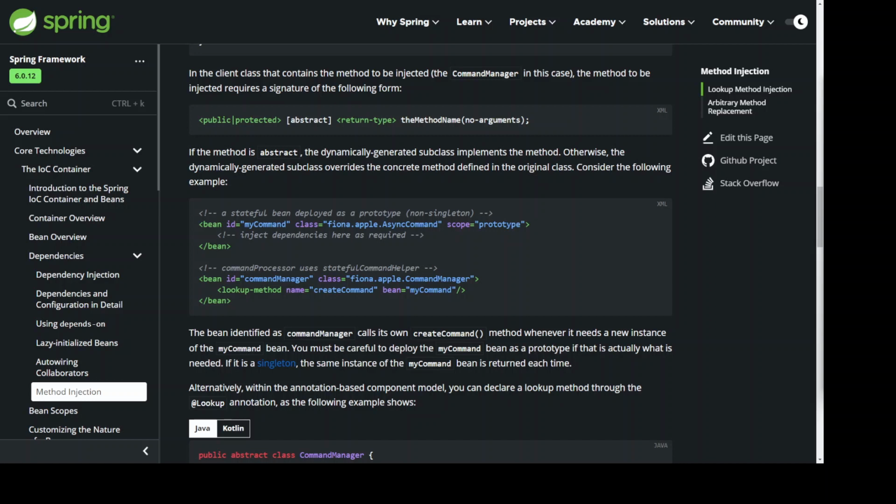Consider the following example. <bean id="myCommand" class="fiona.apple.AsyncCommand" scope="prototype"> <!-- inject dependencies here as required --> </bean> The bean identified as commandManager calls its own createCommand method whenever it needs a new instance of the myCommand bean. You must be careful to deploy the myCommand bean as a prototype if that is actually what is needed. If it is a singleton, the same instance of the myCommand bean is returned each time.